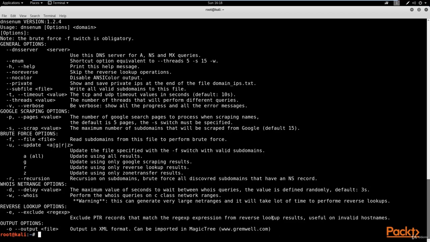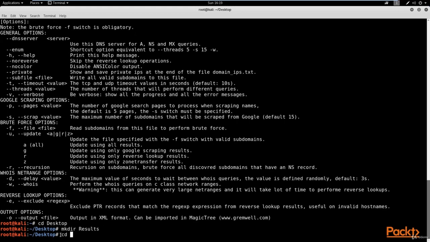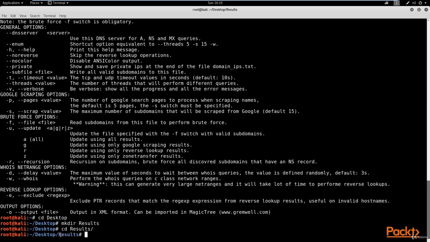In the sense that, as you're performing a penetration test, and I'm talking about this on a professional level, it is very important to document all the scans that you're doing on the target. All right. So this would be a very interesting thing to do. So what I'm going to do is browse to my desktop. So change directory to desktop, and I'm going to create a folder there called results. Right. So results, and I'm going to change my directory into that folder. Excellent. Now I'm going to save my results in this folder.